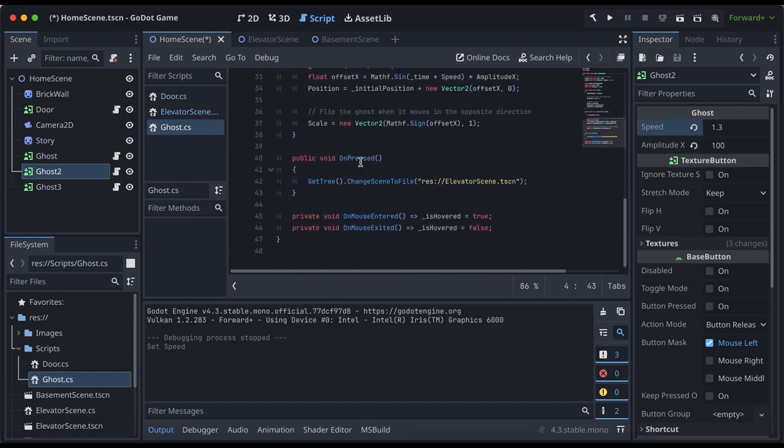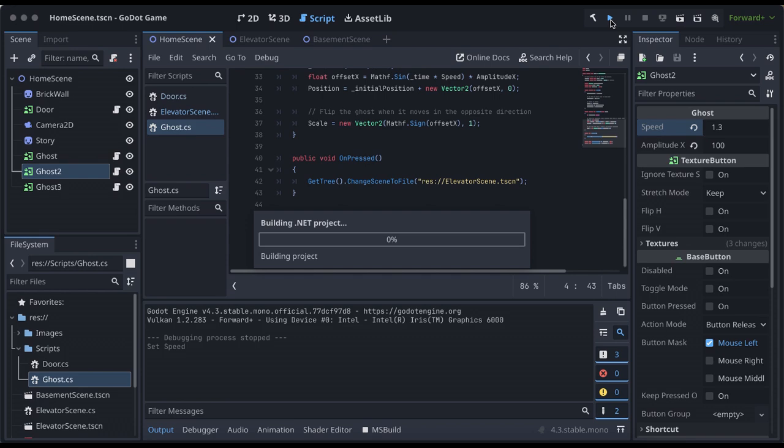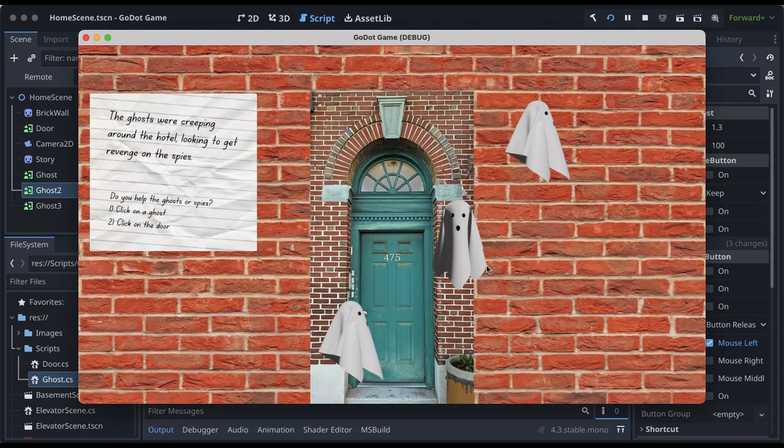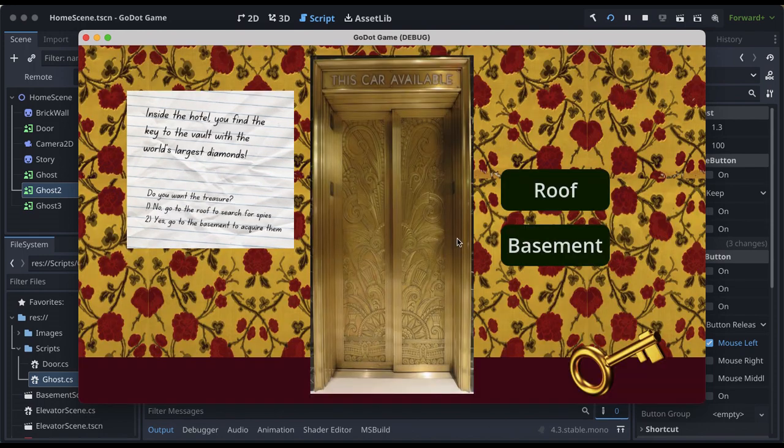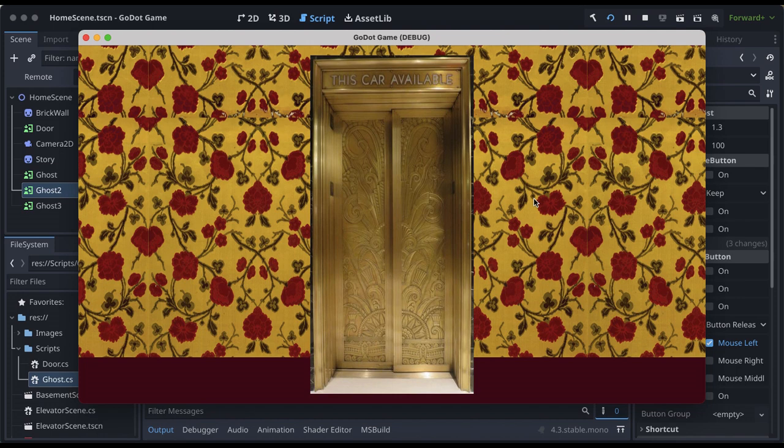And then here it flips the ghost when it moves in the opposite direction. And then on pressed elevator scene. So it still goes to the elevator scene when you press it, but later I want to change it so it doesn't do that. And then later I want to make it so that it goes to the roof instead of just another floor.